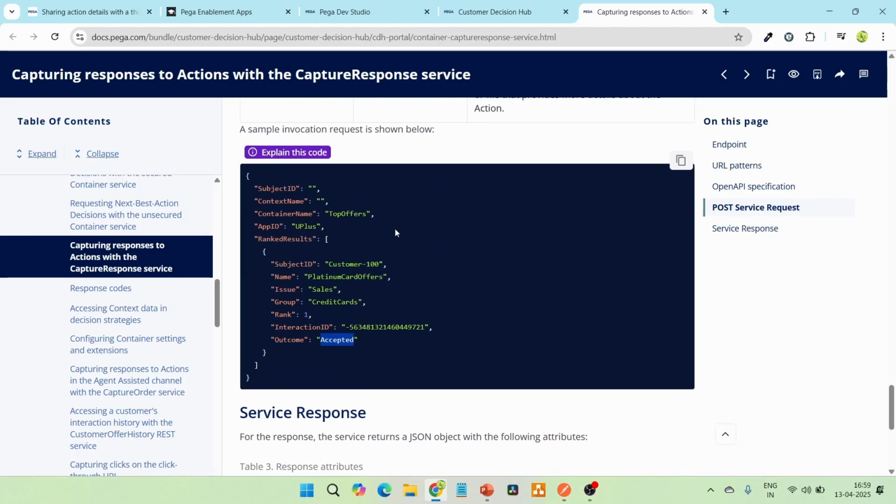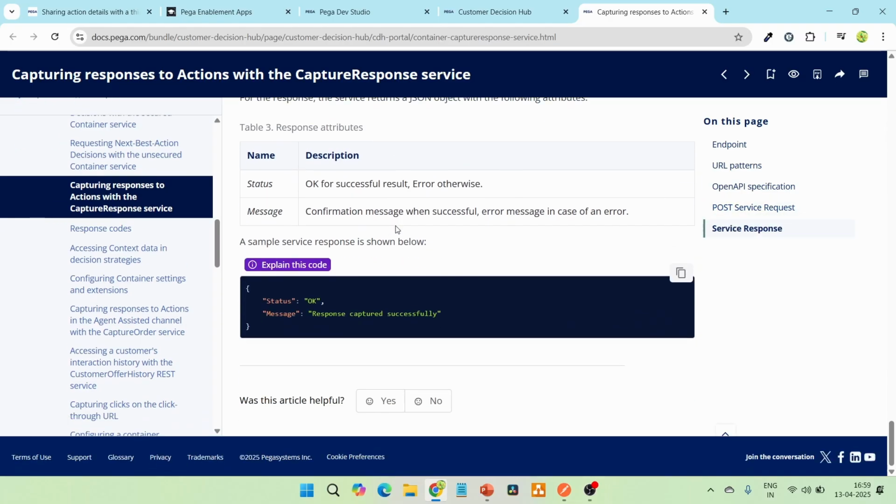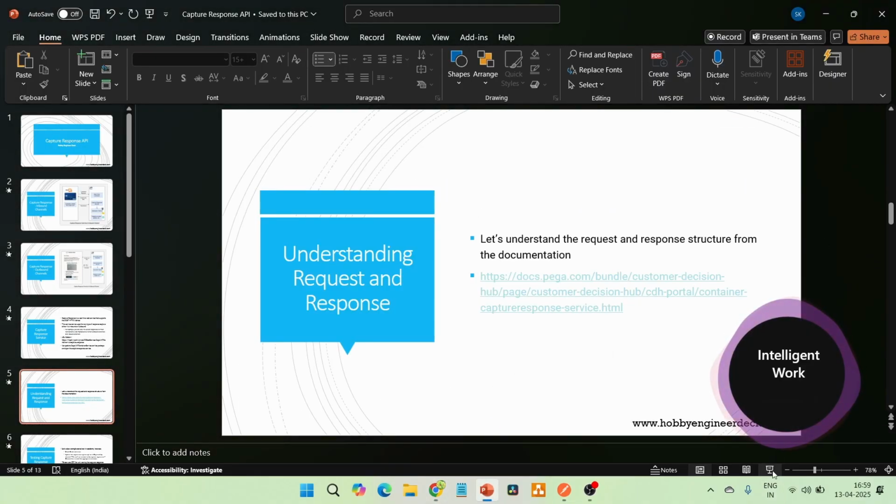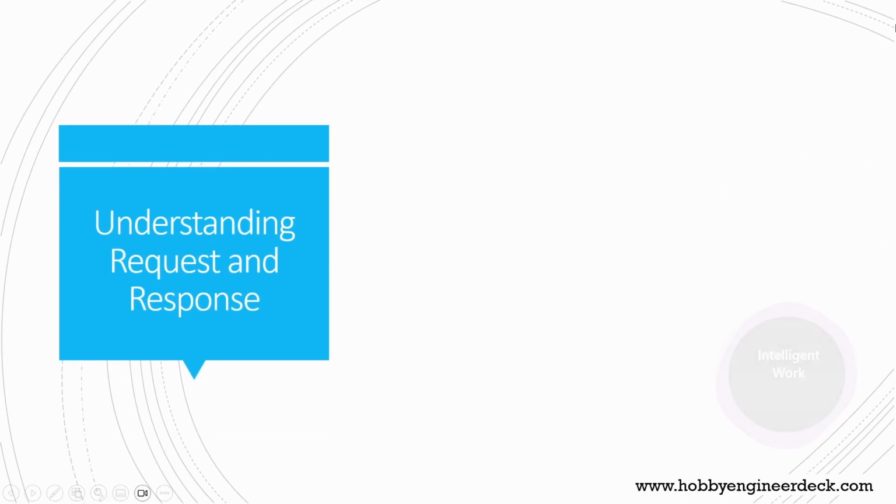Now let us understand the service response. The response is very simple: the status is okay and the message is response captured successfully. It will also provide the response code, like 200, 400, 500. Based upon this, the client calling the Pega capture response service will be able to handle the exceptions. Awesome. So I hope you understood the request and response structure.